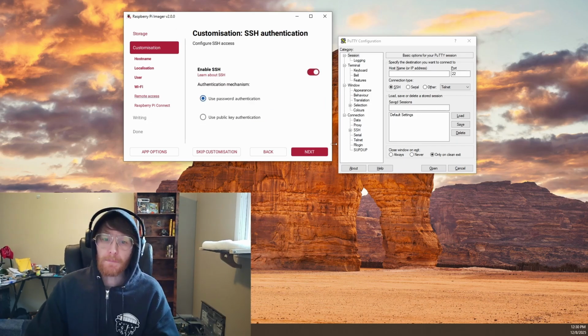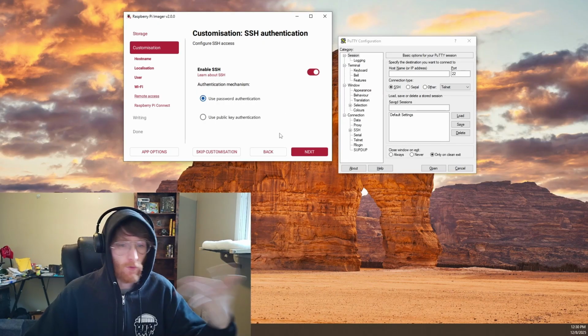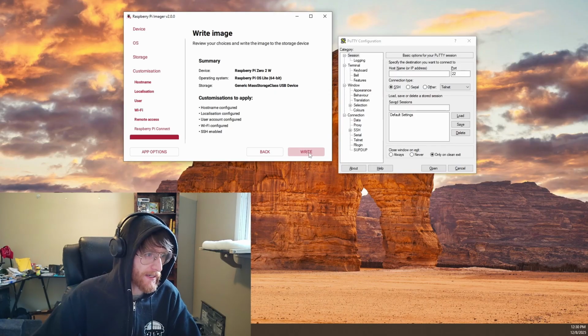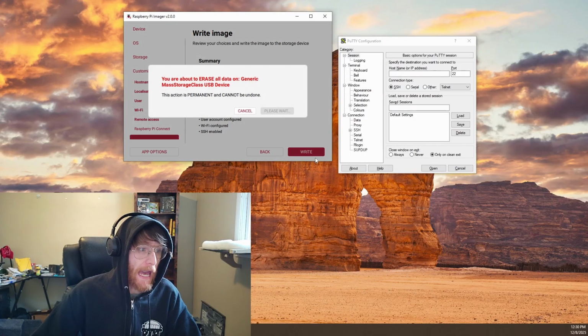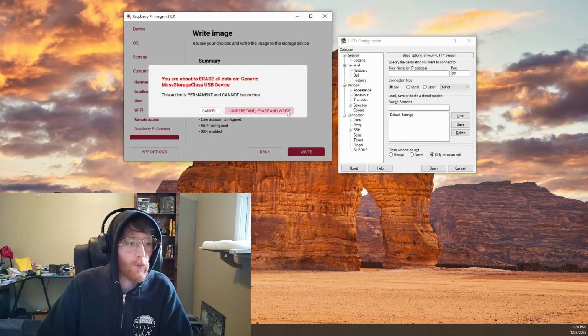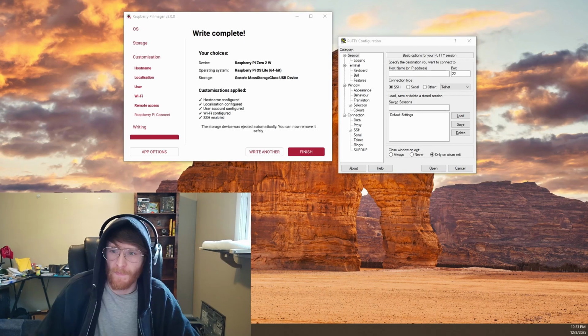And here we need to make sure that we enable SSH. I just have regular password authentication. If you want to set up a fingerprint, that's fine too. And then I don't care about Raspberry Pi Connect. Okay. And now we are going to write to the drive, and I will pop back in here once it is done writing, and we'll go from there.